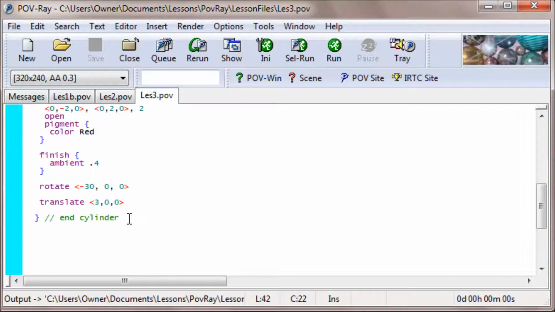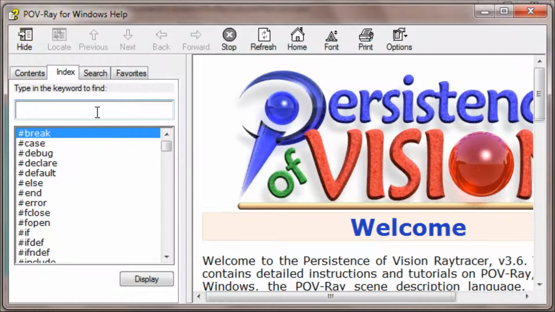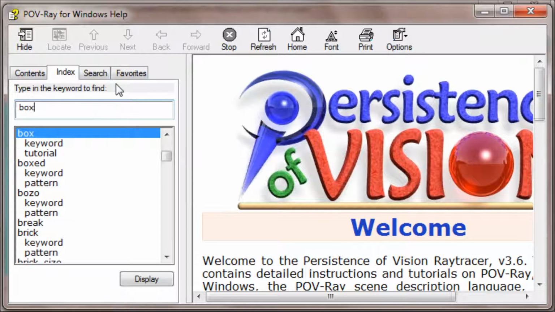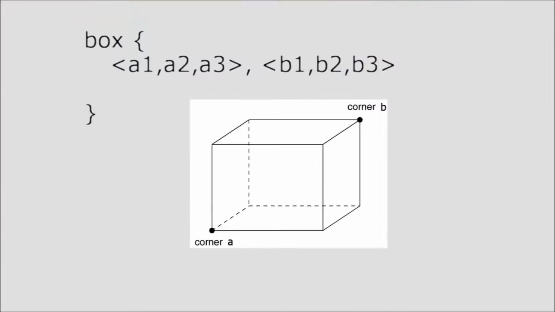Okay, so we're going to do another one now, and that's going to be a box. But to know how to set up a box, again, we'll go to the Help menu and type in the keyword box. And that tells you how to do it. You specify corner 1 and corner 2. Once again, let me show you a better diagram for that. As you can see, a box is specified by locating two corners on a long diagonal of the box. It's done like this.